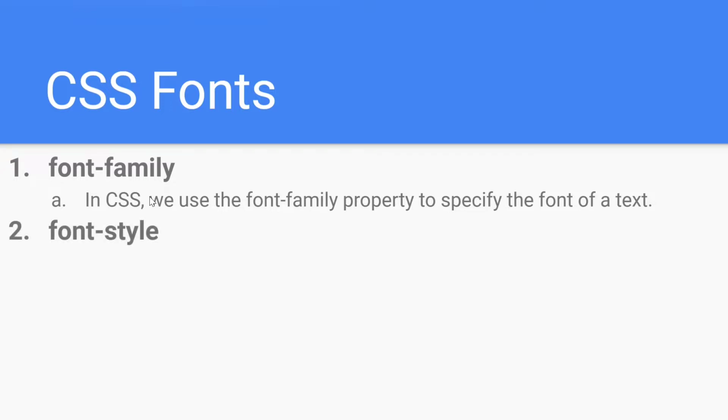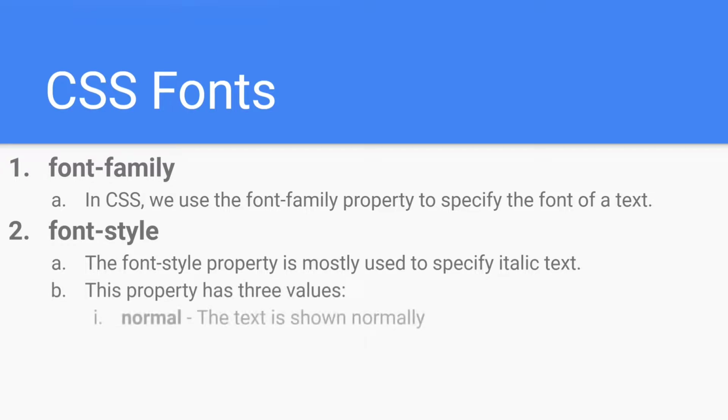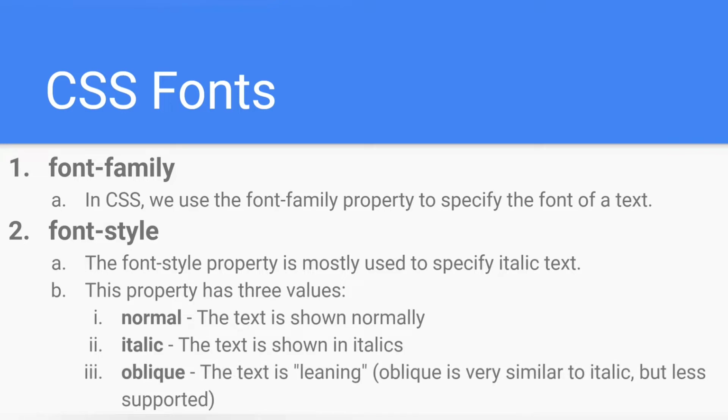The other property that we are going to see is font style. The font style property is mostly used to specify italic text. The values for the font style property are normal, where the text is shown normally. Another one is italic, where the text is shown in italics format. And the third one is oblique, where the text is leaning. It is mostly similar to italic, but it is less supported. So let's first understand these two properties.